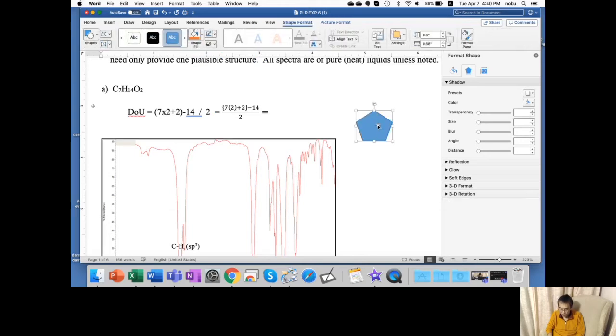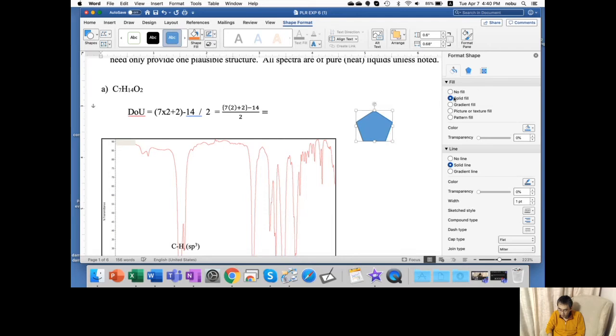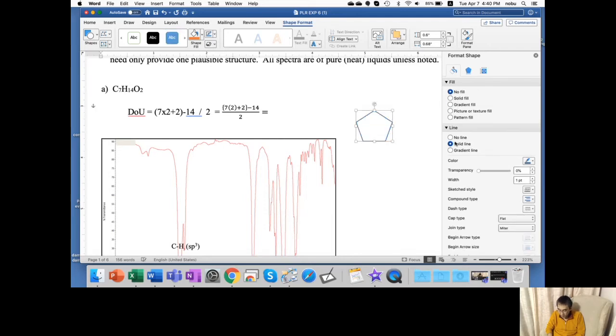And then, of course, right-click it. Of course, this is not a real 5-membered ring, I'm just drawing it. But let's say, format shape, and then no fill, right? And then I think it's probably good enough. Color probably would be good with black, maybe. That's what it looks like.